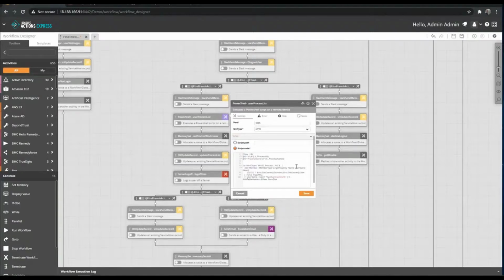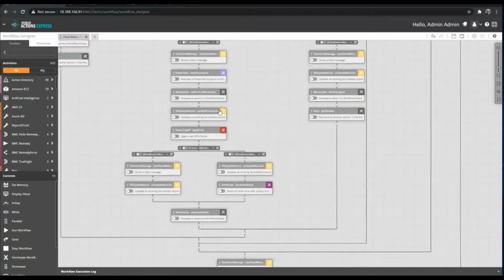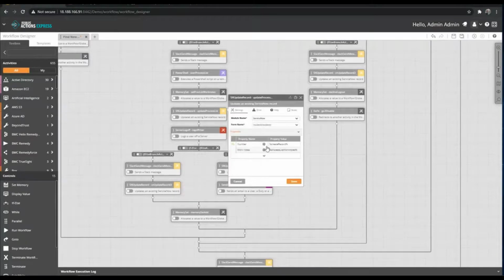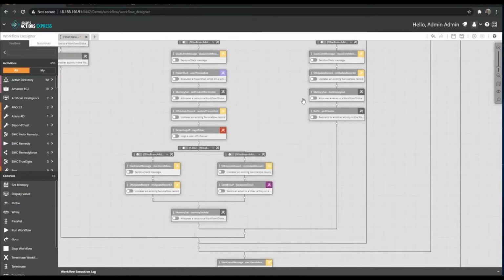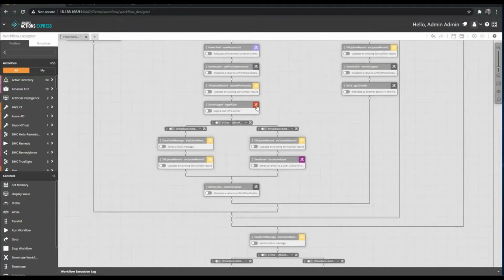We went through and we listed all the processes. You'll remember that's actually what we saw in our ServiceNow ticket. We had a list of processes, and this is how we accomplished that through this PowerShell script. We then go through and update our ServiceNow ticket with that process list that's here. You can see we're referencing that ServiceNow ticket that we created earlier in the workflow and then updating it with the process list. We then go through and based on that, we log off the user.